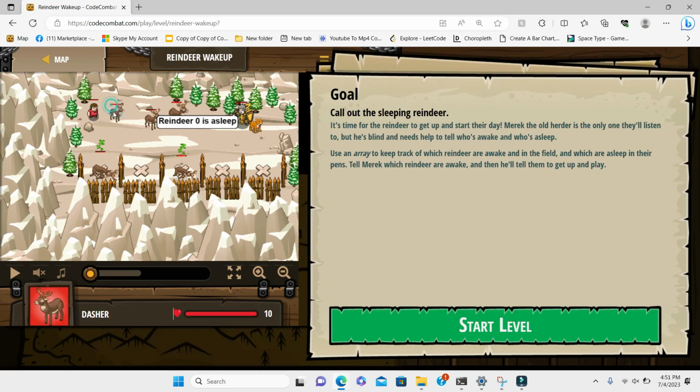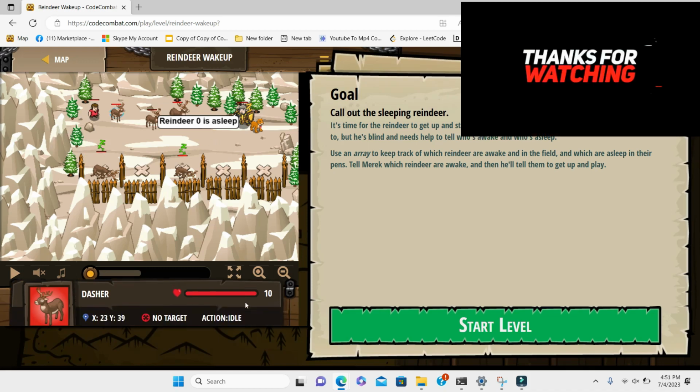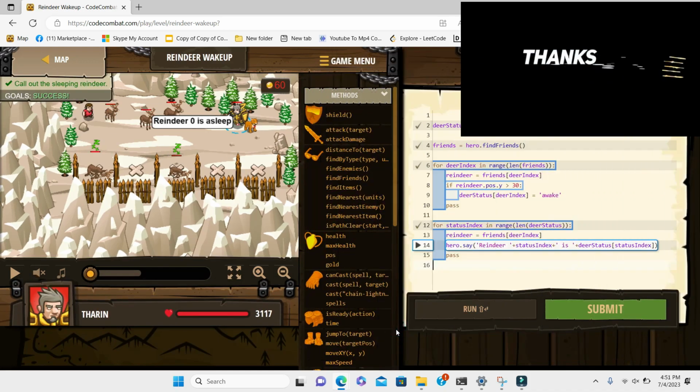So the first thing we have to do is check which reindeer are awake and which are not. The way we do this is by checking whether they're in their pants. How do we do that? The Y position. So if the reindeer are above the Y position of 30, which is this line right here, they are counted as awake. If they're below that Y position, counted as asleep.